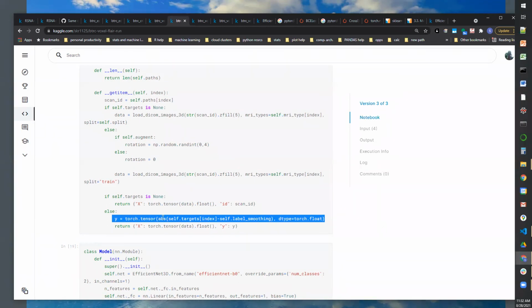Now, on the other hand, and this is where I have a problem with it, if your self.target index is a 0, then it will be 0 minus the 0.01. But that's why he takes the absolute, because then it will become 0.01 instead of negative 0.01 for the cases where the target value is 0.